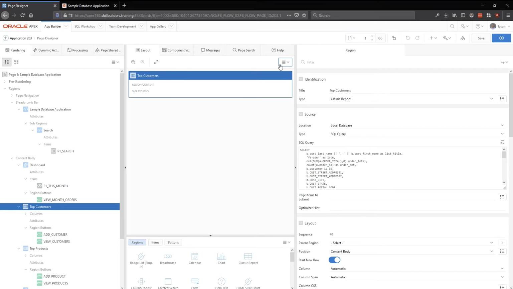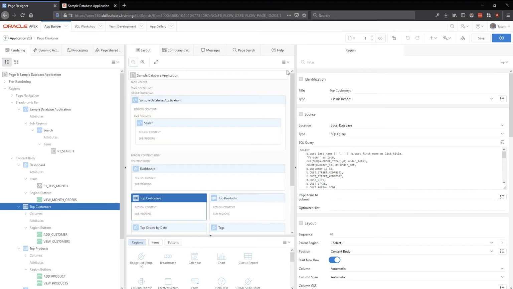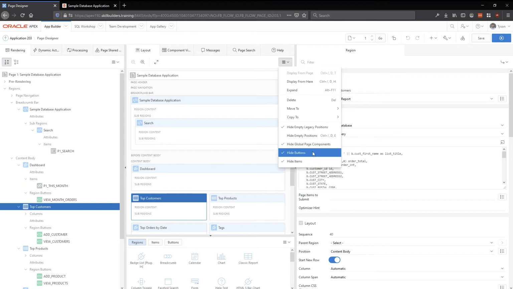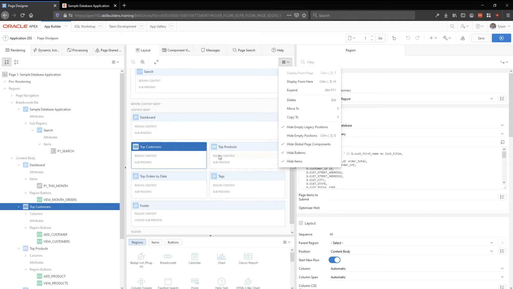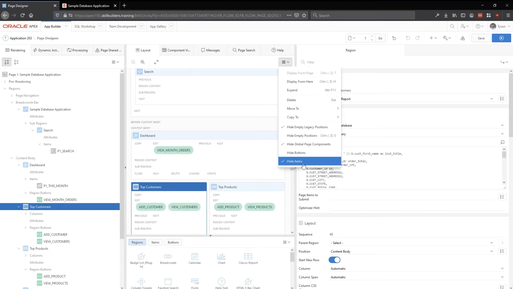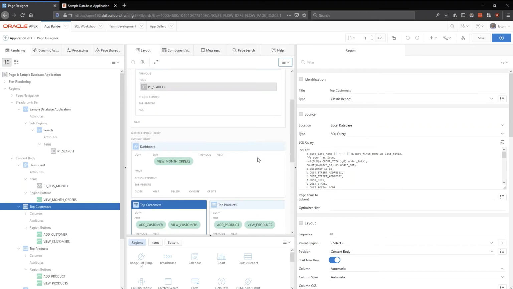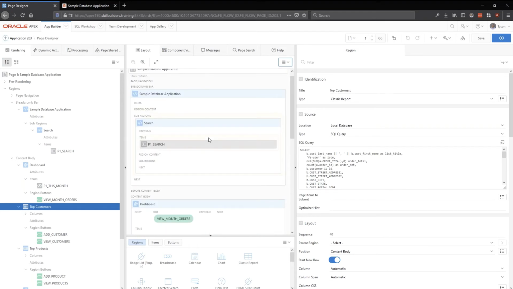On that note, let me go ahead and zoom out, and there we go. And I'll get my buttons and items back. One thing to keep in mind is that you might hide buttons here, so you're not seeing them in the layout view. You might have to come back and toggle those back on, and I'll go ahead and toggle my items back on, so now I can also see my items.